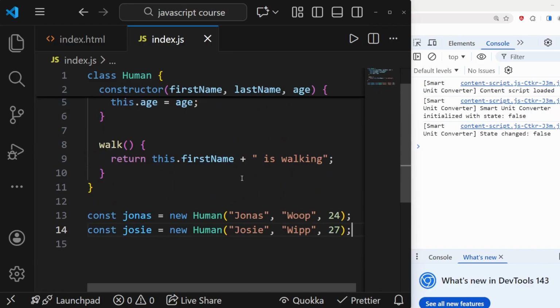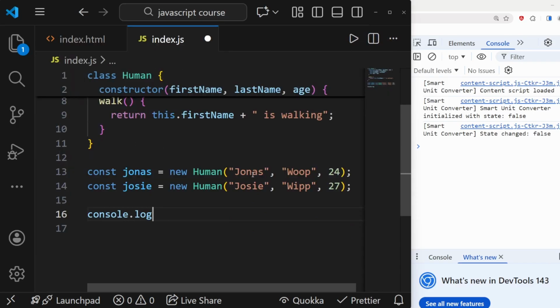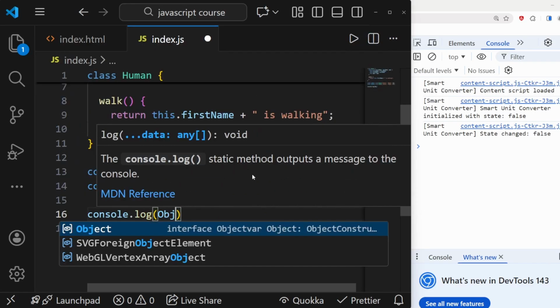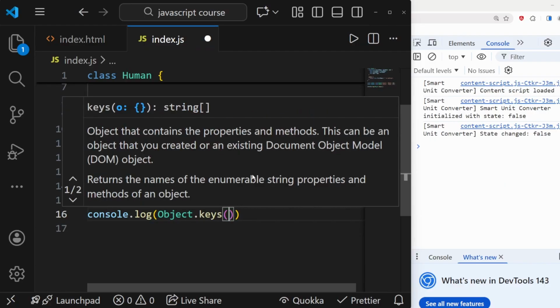If you now want to get all of the keys of an object, for example, you can, so let's console.log that, you can just use Object.keys, and now you have to pass to this method the object of which you want to get the keys.